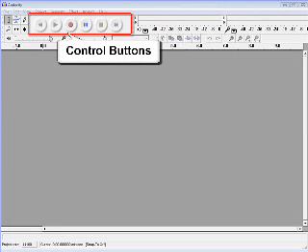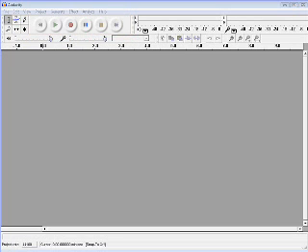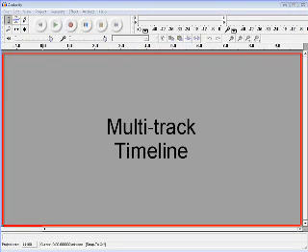The control buttons allow you to record, playback, pause, stop, rewind, and fast forward through your audio. You can also monitor your recording and playback levels in the monitor. The timeline allows for multi-track editing with a graphic user interface.